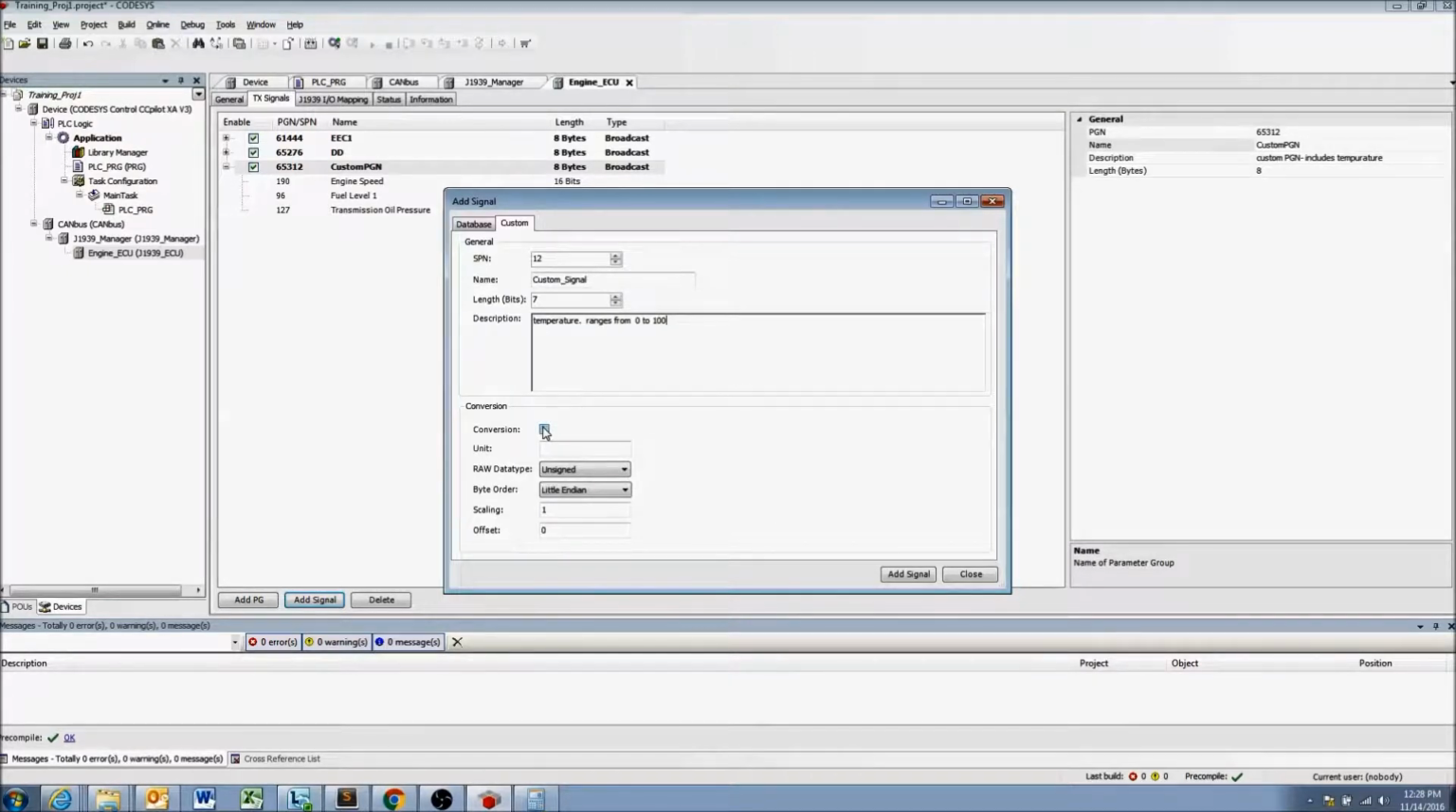Here we can tell it whether we want to convert or not. So if we want to convert, we can check that. We can say, you know, Celsius.